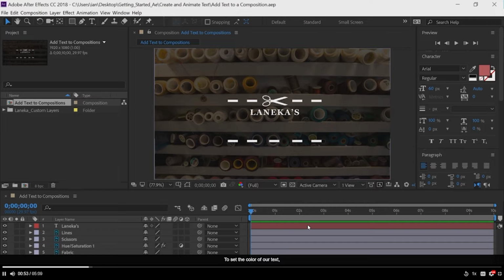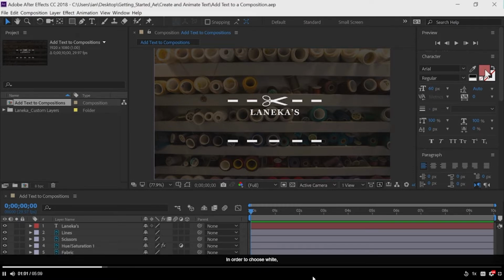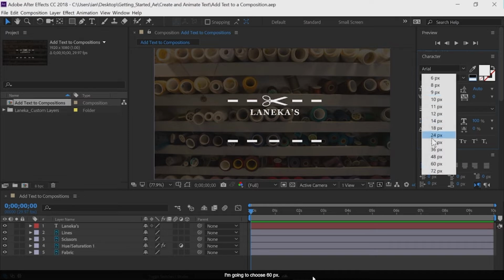To set the color of our text, let's go over to the right side here and notice we have red as the previous color. Yours may be a completely different color. In order to choose white, just click the white box down here. Just so we all have the same size text, let's click on the drop down where we can set our text size. I'm going to choose 60px.